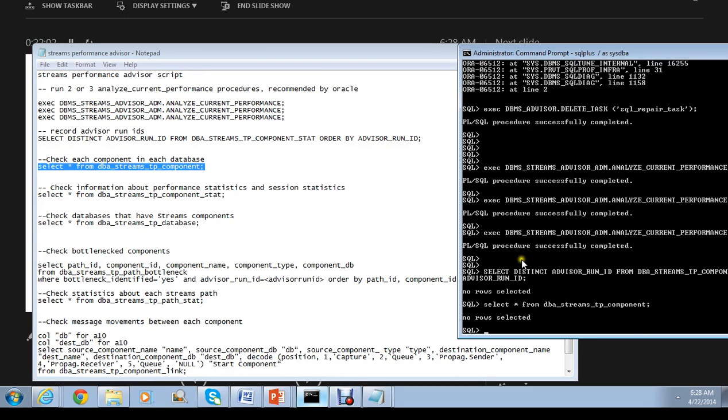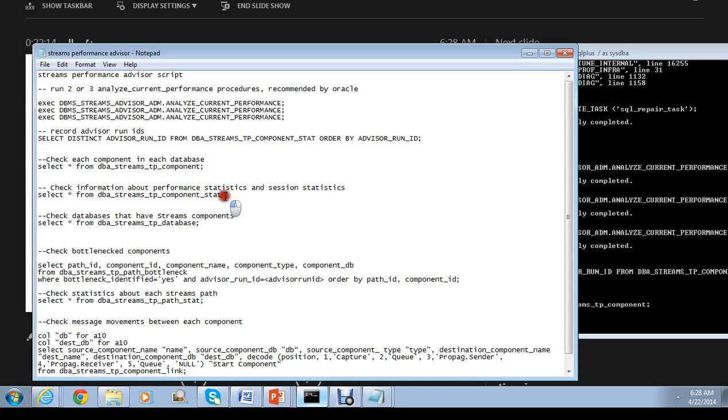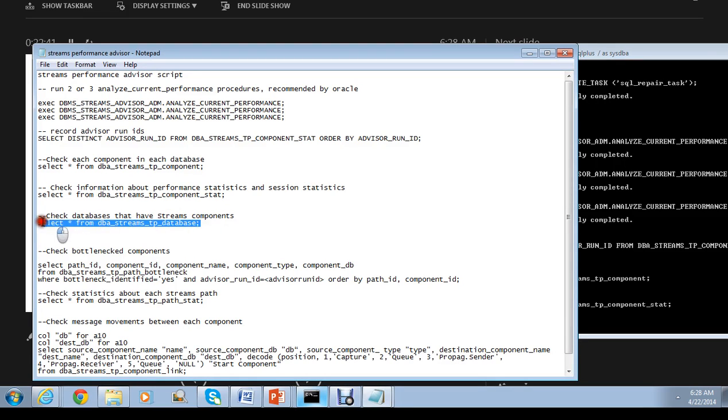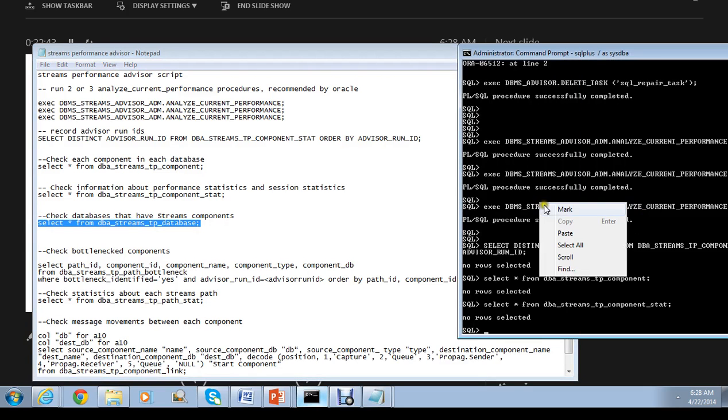and again, no rows selected. What I'm doing is just taking you through the different scripts that I have. And if you wanted to review your performance statistics and session statistics, you would type in select star from DBA_STREAMS_TP_COMPONENT_STAT. I'll copy this, paste it, and select it. And if you wanted to check the databases that have streams components, you would just type in this table, DBA_STREAMS_TP_DATABASE. Copy this and then paste it.